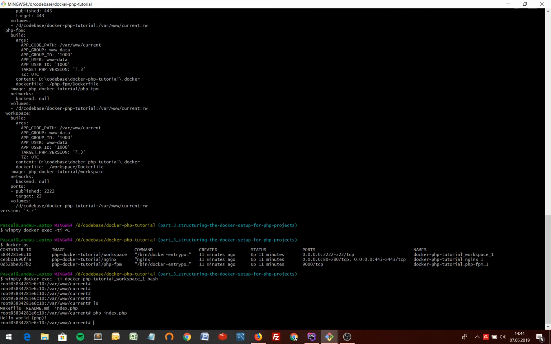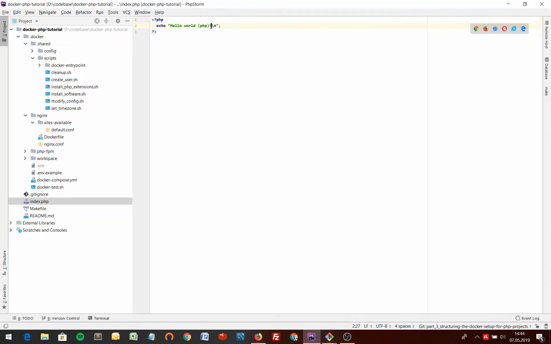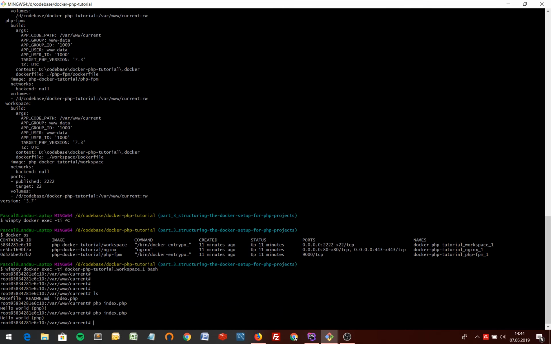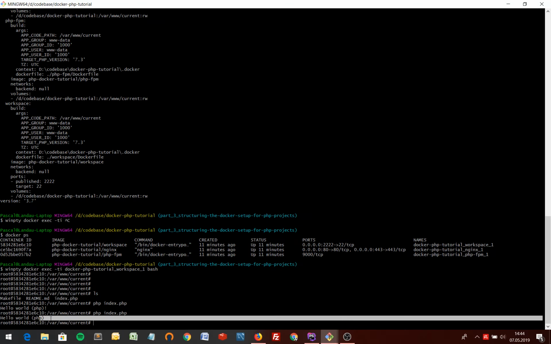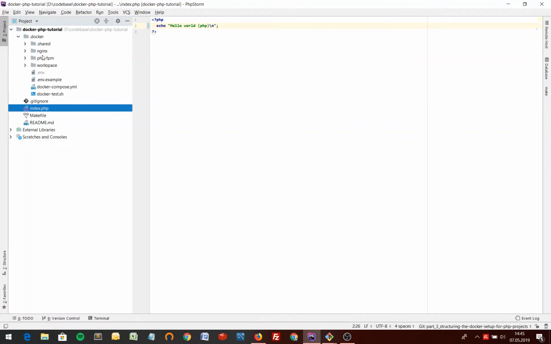Let's verify that it's actually connected to our host system. If I change the contents here, for example, I remove the exclamation mark, and run the same thing in the workspace container, then the exclamation mark is gone. Same thing in the browser. I refresh and the exclamation mark is gone. Let's go through the remaining services.